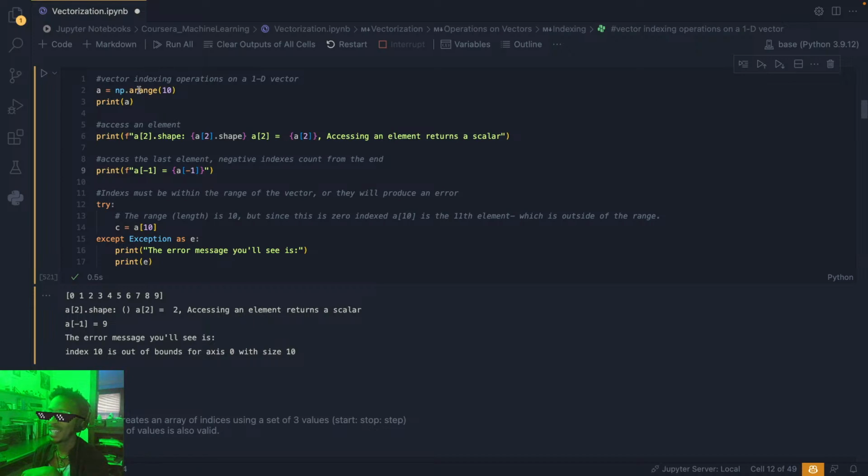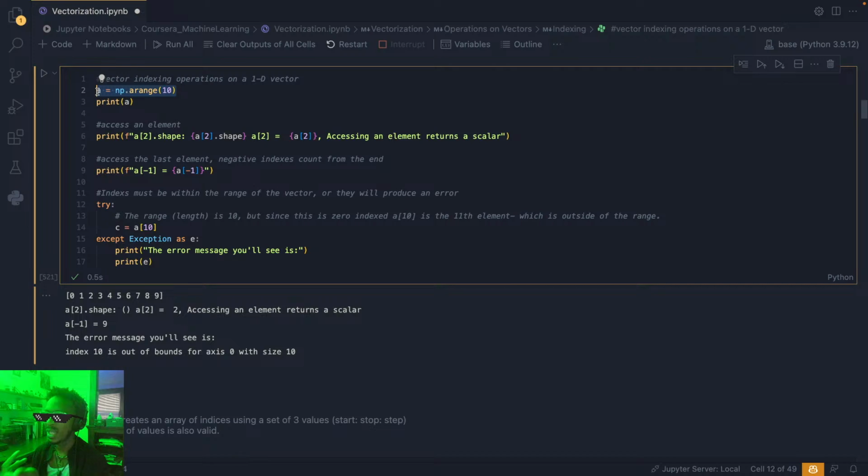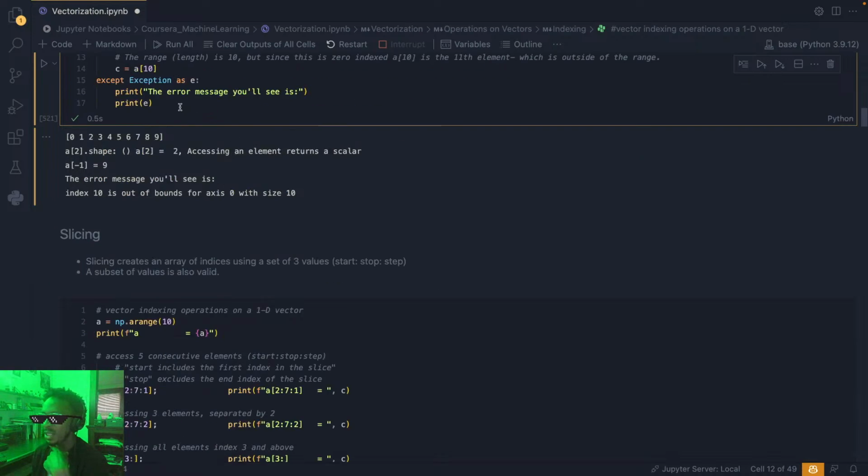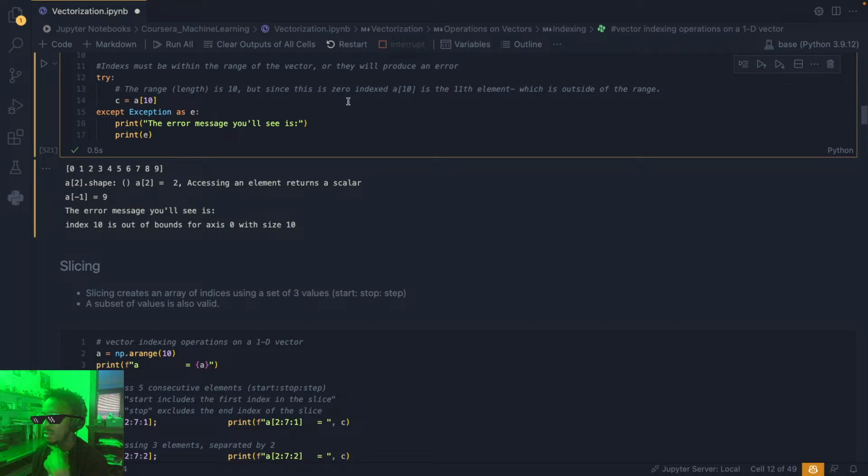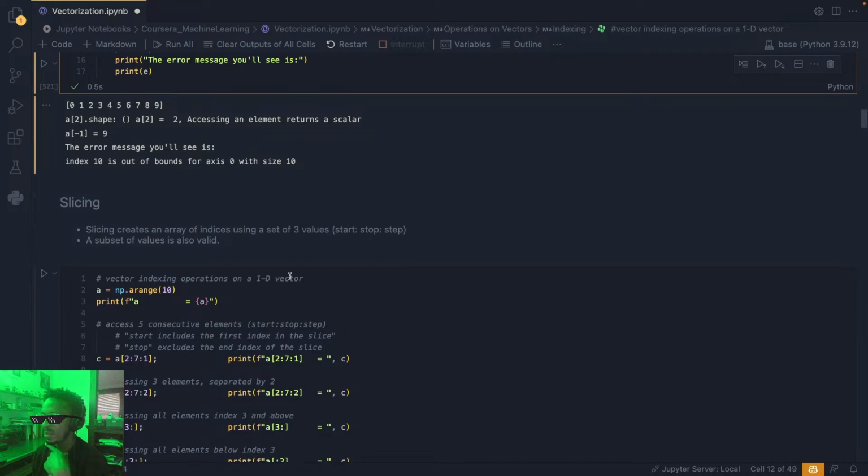So if you do this and make an array, or I'm sorry, a vector that is of size 10, and you assume that you can get the 10th index, you have to remember the 10th index is actually the 11th element. So just remember that you cannot go out of range or else you'll get an error. And that's what it says here in the comments.